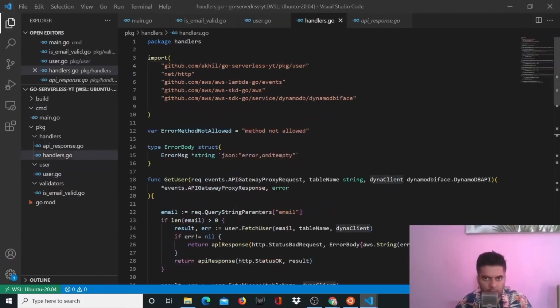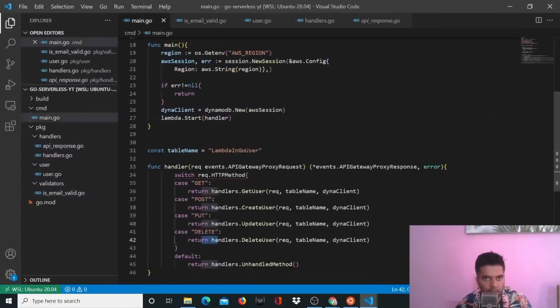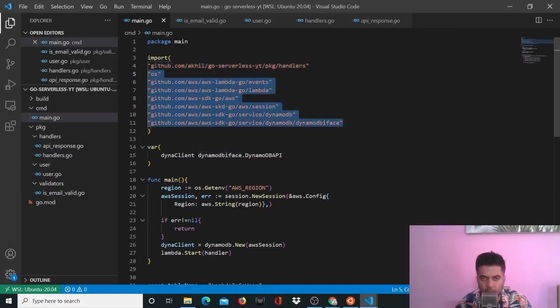For handlers, I think I've already imported user and I don't need any more packages. For API response, I don't need more packages. For isEmailValid, I don't need anything else. My main.go file, probably I might have missed something. So it has handlers, it has OS, events, lambda, AWS session, DynamoDB iFace. So everything is proper based on the AWS SDK Go, right? Check out this documentation. You'll know why I'm importing these packages and how I've used these functions. You already know that because you've been building it with me, all right?